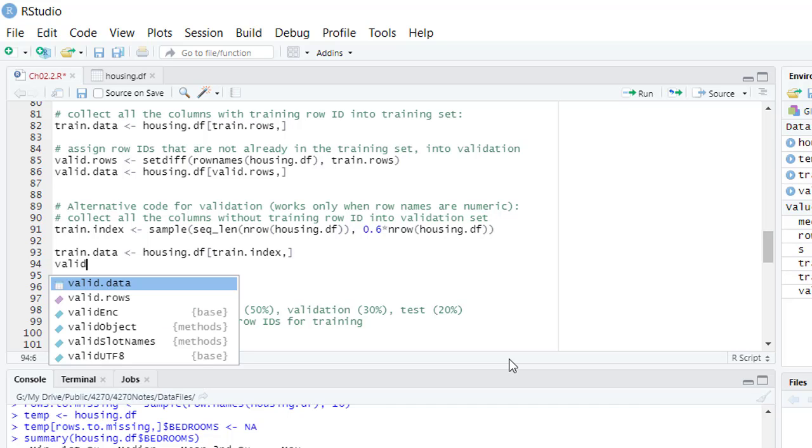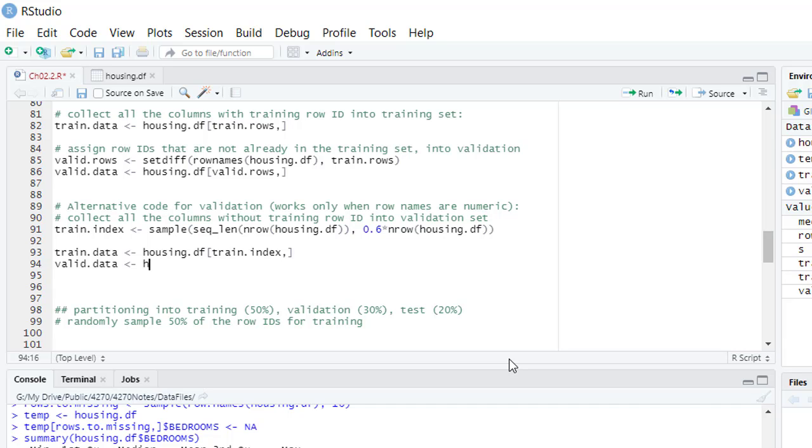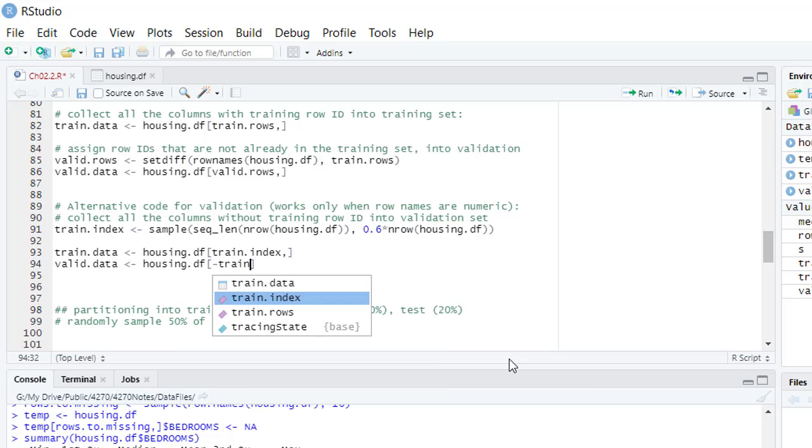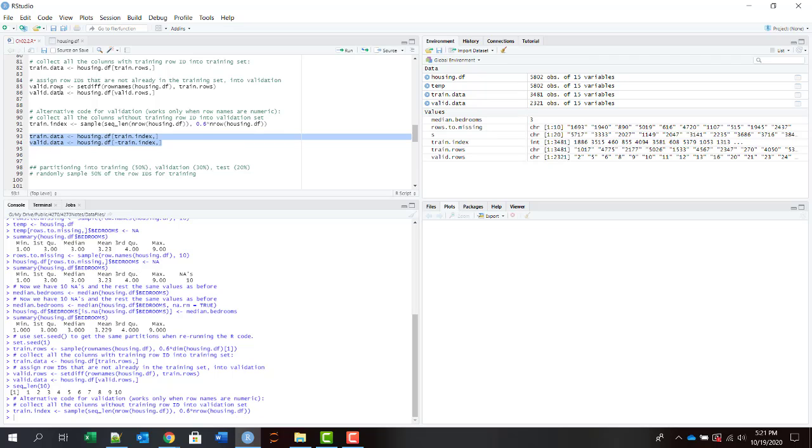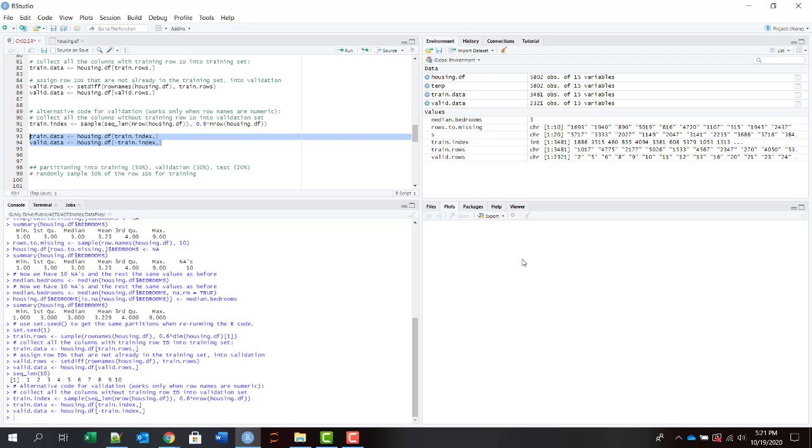And valid.data will then be the remaining. You take housing.df and put a minus in front, and that removes those rows. The first one selects those rows, and the minus sign removes them. So you get the train and the valid data set, and it's a lot easier than doing it with row names. This is how you split a given data set into train and validate, specifying whatever percentage you want, 60%, 70%, whatever. You use that here in your sequence, in your nrow times the probability.